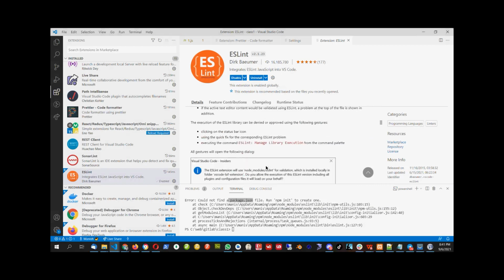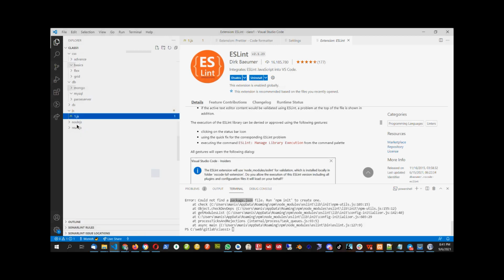We will do it later because it's asking for package.json, and the package.json file will not be there in my class folder, but it will be there inside my React folder. So right now, don't worry about ESLint. When we install the React project, I will try to install ESLint for that one.